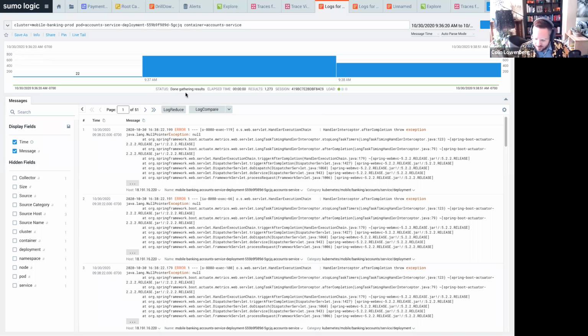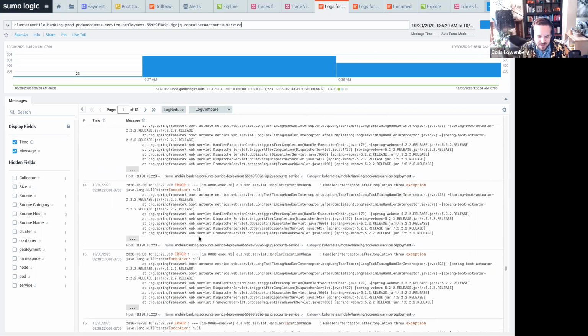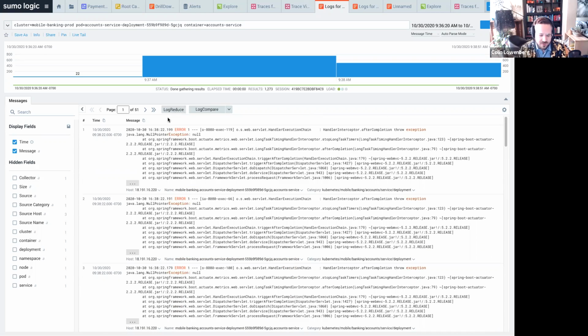So I can see here, there's a lot of errors. In fact, there's 51 pages of logs here. It's a lot of log data that we're collecting, even just for this one container. I can just pick a random error message in here, and that might help. But what we've developed at Sumo Logic is a machine learning algorithm called Log Reduce. I like to call it the easy button.